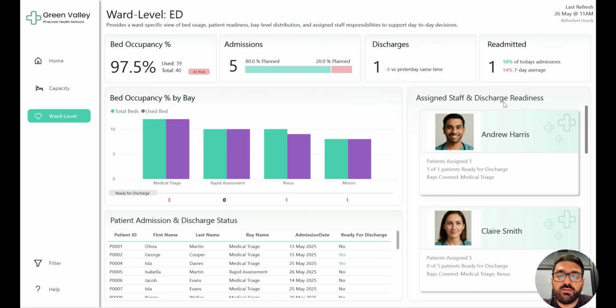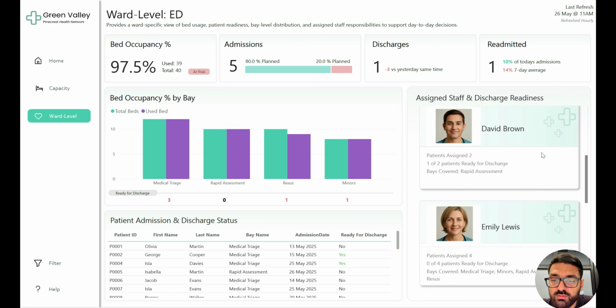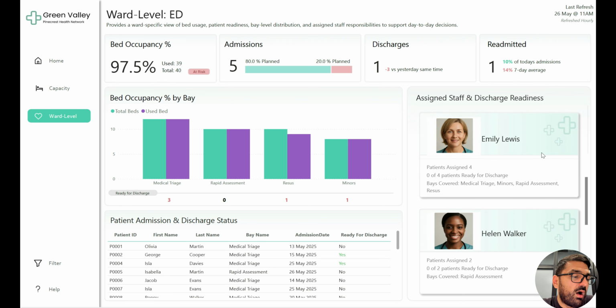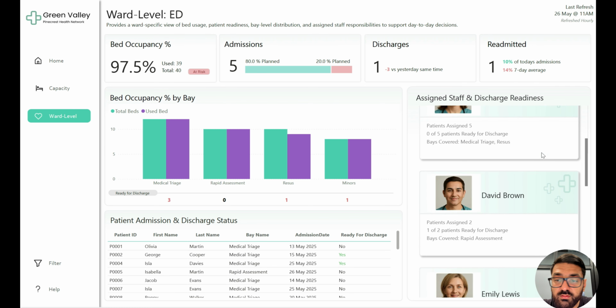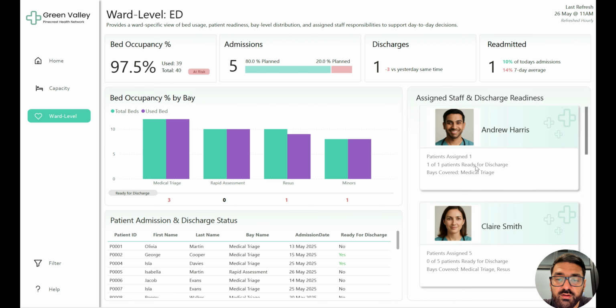So let's just have a quick look at what we're seeing here. If I scroll down, you can see that I have all the staff members that are currently working. So if I go up to Andrew Harris, patients assigned 1, 1 patient is ready for discharge, bay covered, medical triage. I can see for Claire Smith, she's got 5 patients assigned to her, 0 of her patients are ready for discharge, and she's covering the medical triage and the other one as well.